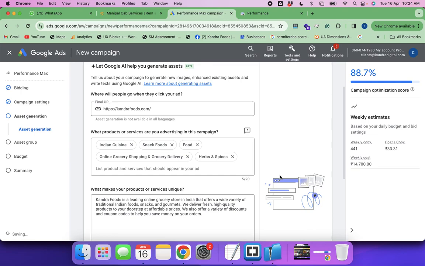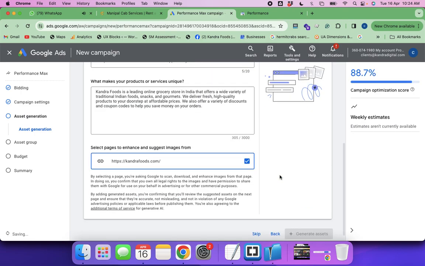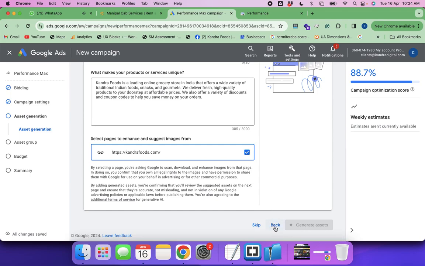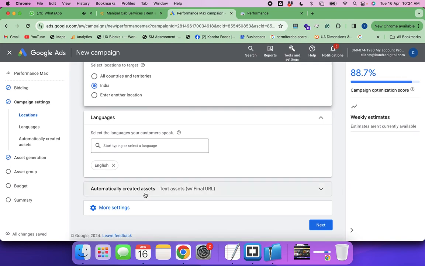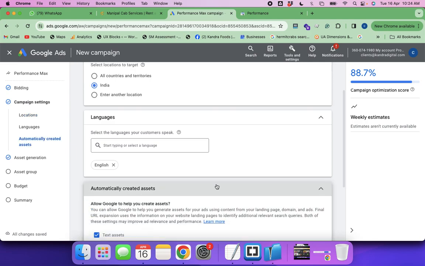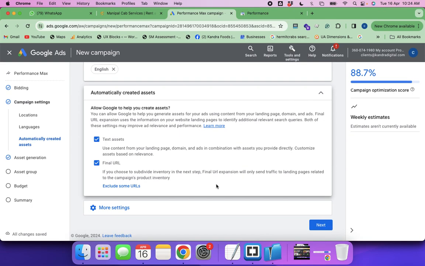Search generation. So automatically created assets, or you can pick more options from this. See, this is going to look at your website. This is going to automatically pick the web pages as well as the type of ads that have to be shown to the user.